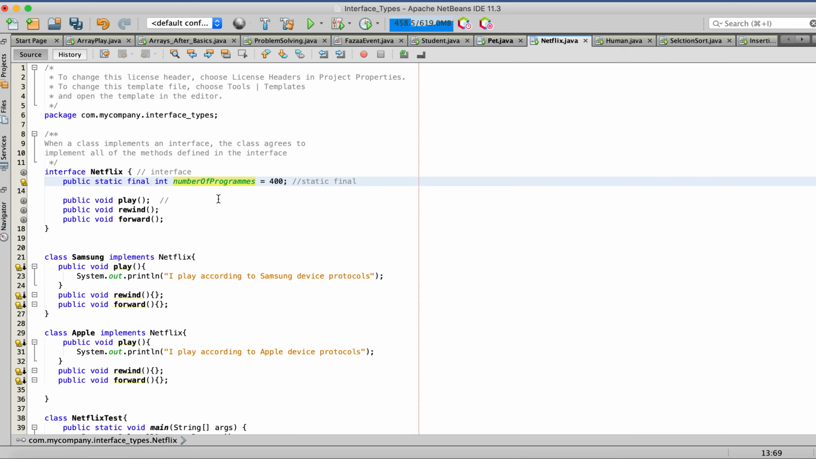Alright. Moving down, we have three methods on line 15, 16, and 17. Now each of these methods has to be implemented by any of the classes that implement Netflix. These are essentially abstract methods, because as you can see, each of the methods has no implementation, and this is the standard format for an interface.